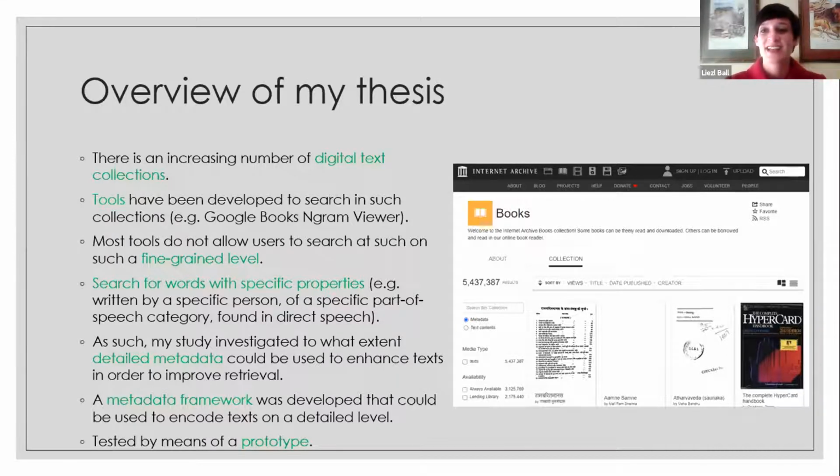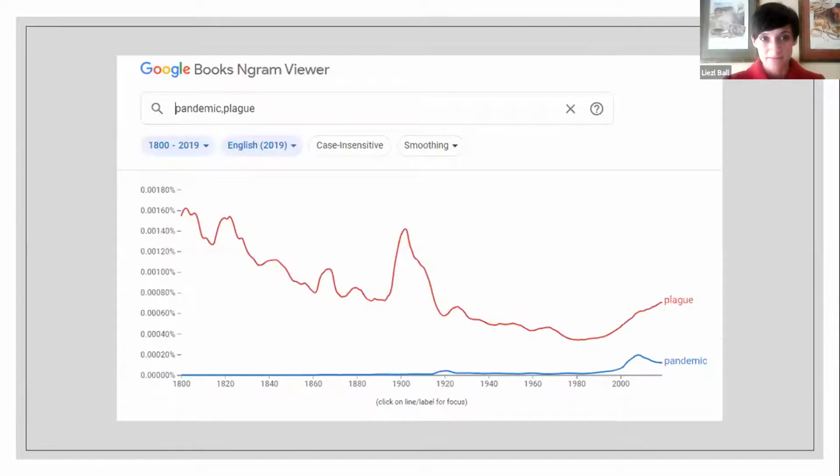All right, so back to saying that there could be lots of different properties about a text and the word in the text, and ideally we would want to be able to filter according to these properties. So my study was about the investigation to what extent detailed metadata could be used to enhance text in order to improve retrieval. And in this study, a metadata framework was developed that could be used to encode texts on a detailed level, and it was tested by means of a prototype.